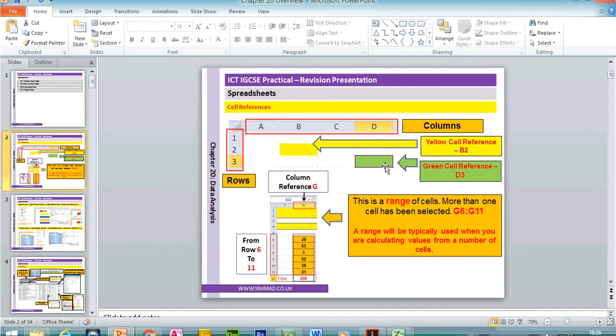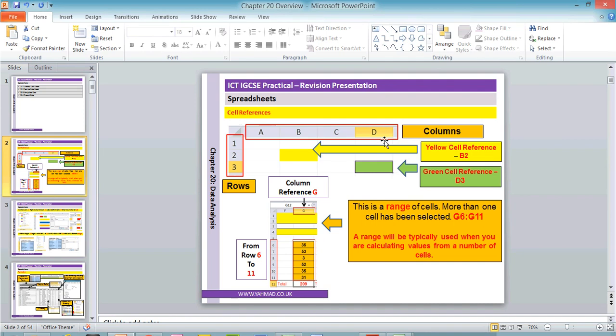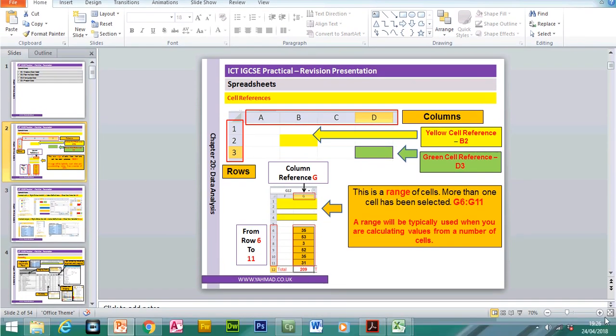The cell reference for this green cell would be the column letter, which is D, the row number, which is 3. So the cell reference is D3.